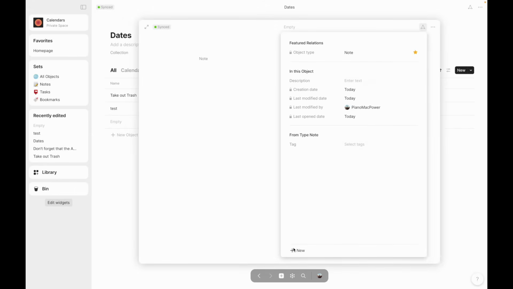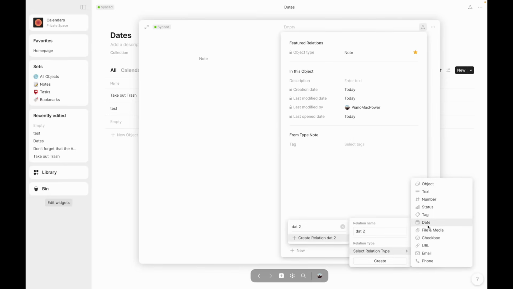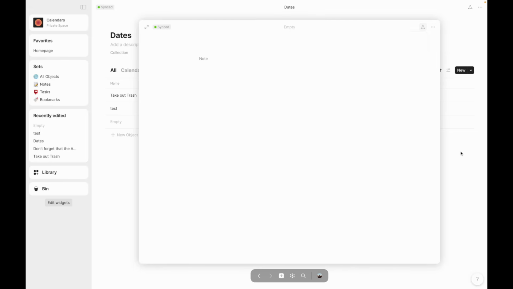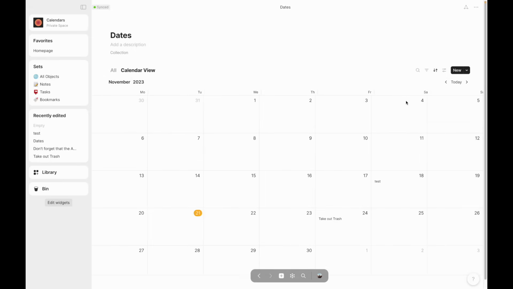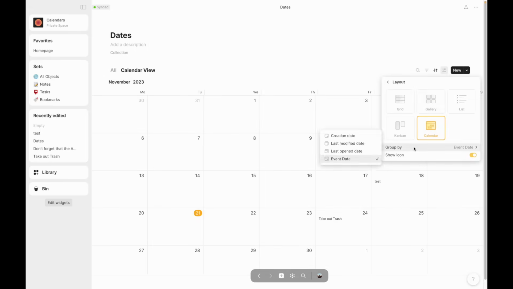So for example, if I wanted to create a new object, under the relations, I create a new relation. We'll call this one date2, I guess. We're going to go with that. Then I select the relation type date here. And once I select it there, then it's an option on the calendar view to sort by. It'll show up as one of these guys right here. That's how I got my custom relation event date to show up.